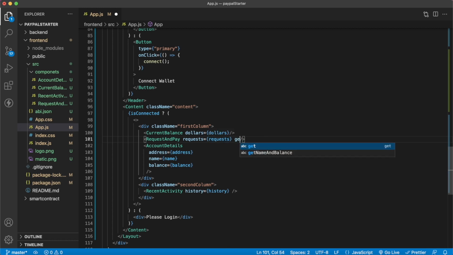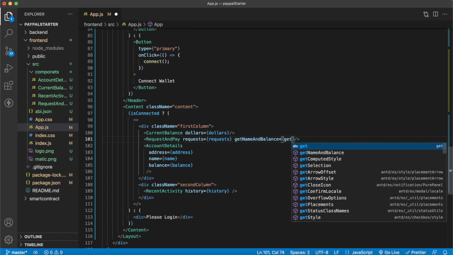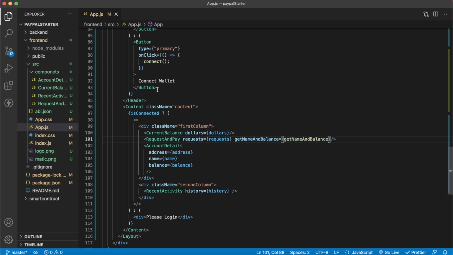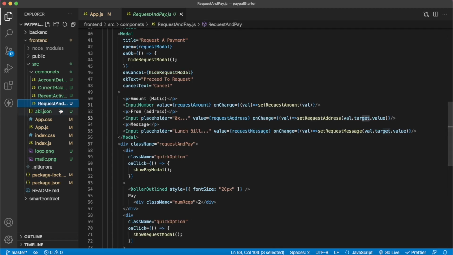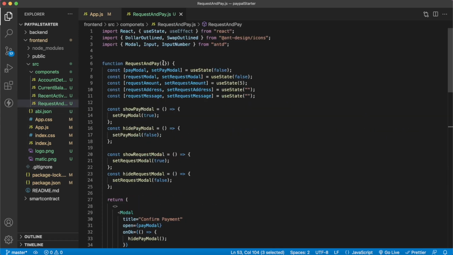So let's go ahead and get name and balance. Let's pass that as a prop as well. Get name and balance, like so. Save that. And now jumping back into request and pay, let's make sure we pass those here as props to our component: requests, and then the get name and balance function.